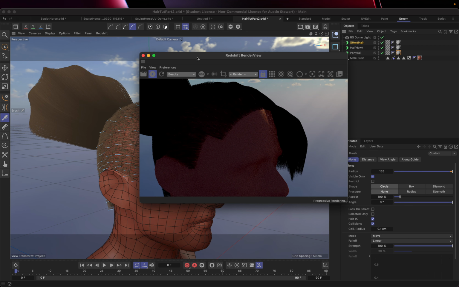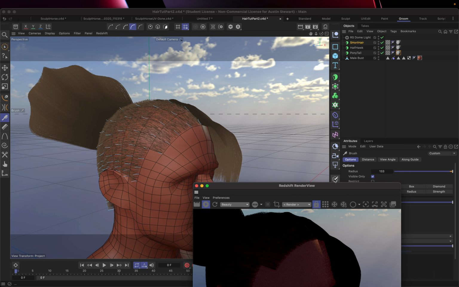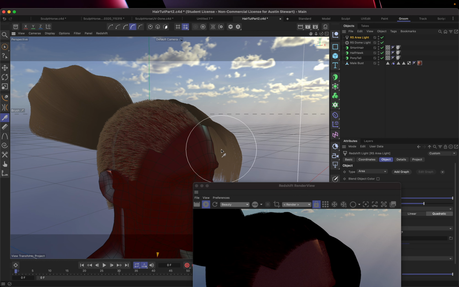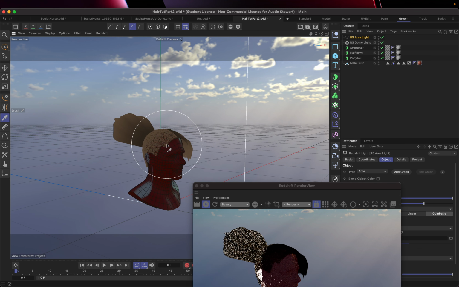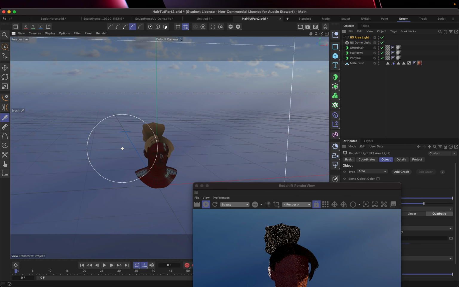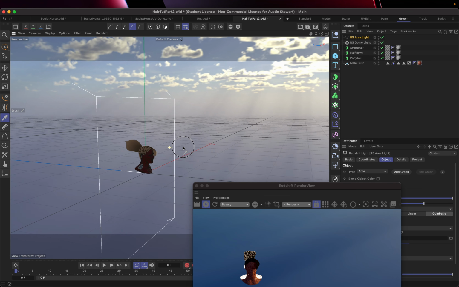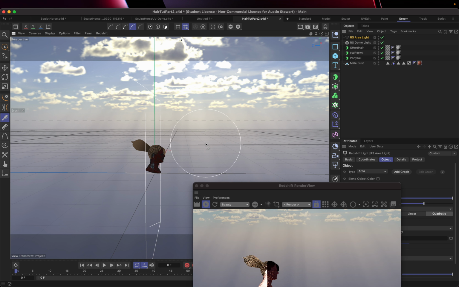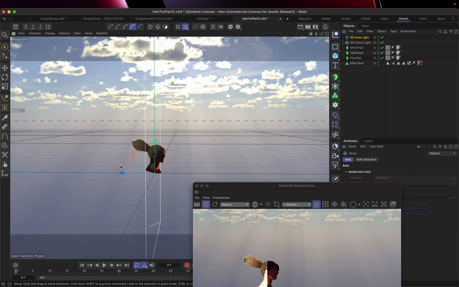Okay, so our lighting is terrible. Let's go ahead and add an area light. And let's zoom out a little bit and figure out where our area light is at. It looks like it's halfway through his body. So let's use the move tool.